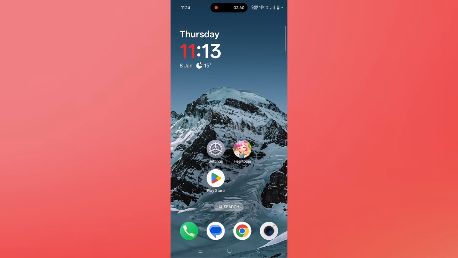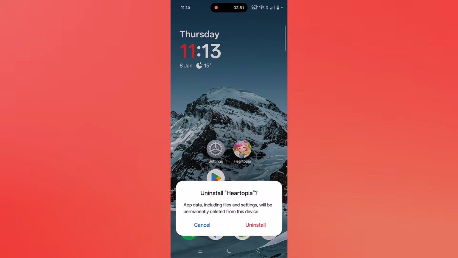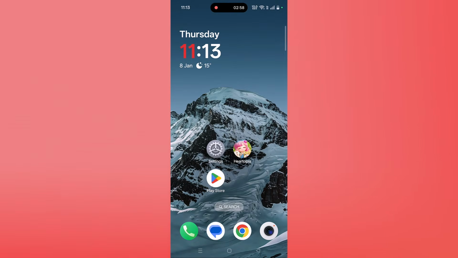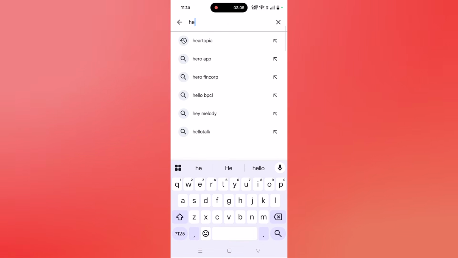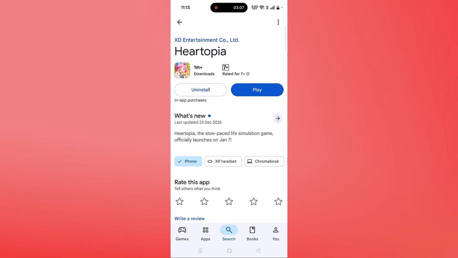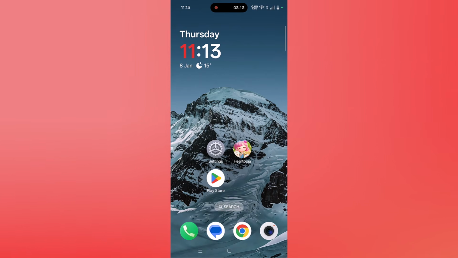Now if none of the solutions work for you, then the last solution is to reinstall Heartopia app. So tap and hold the Heartopia app icon, then click on uninstall and then again click on uninstall to confirm, and then just restart your device, and after your device restarts, open Play Store, tap on search, search for Heartopia app and then tap on it and click on install button to reinstall it, and then you can go ahead, launch the game and check if your problem is fixed or not.